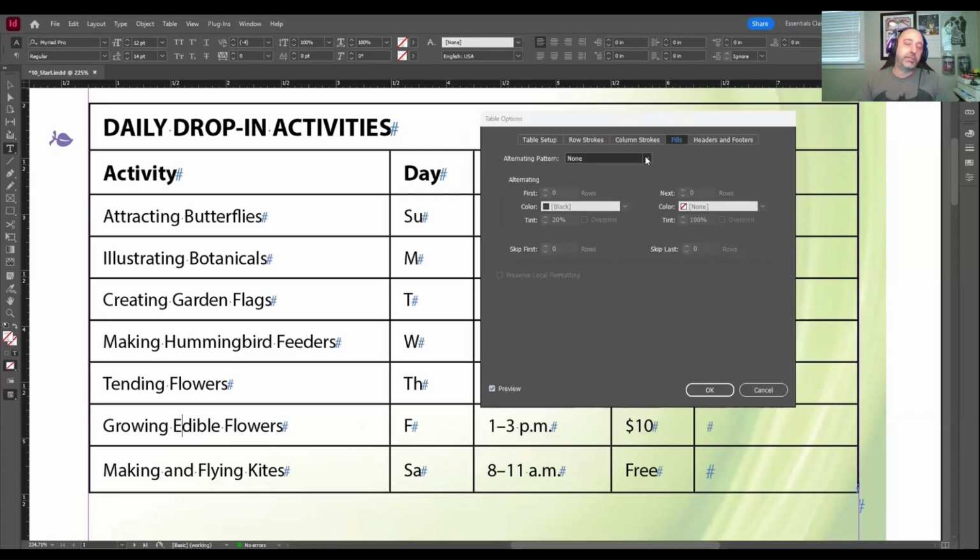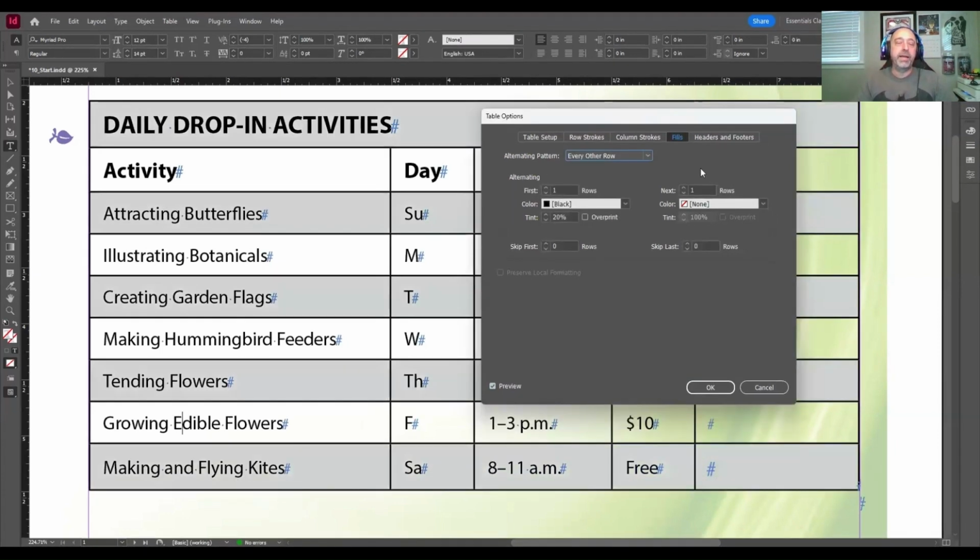So you see there's options: none, every other row, every second row, every third row. So let's choose the first option, every other row. And so you should start to see kind of what that is. What it's doing is every other row, there's going to be black, which is currently the setting. They set the tint to 20%.